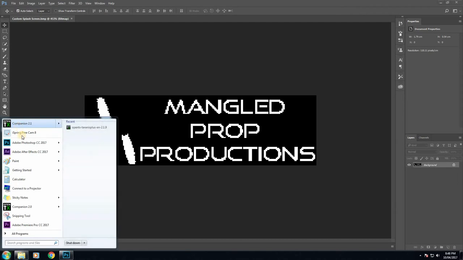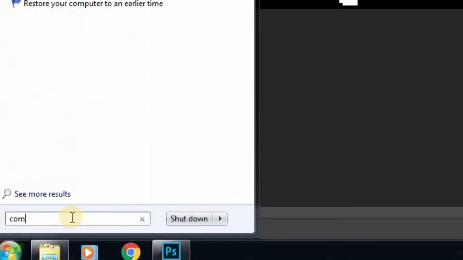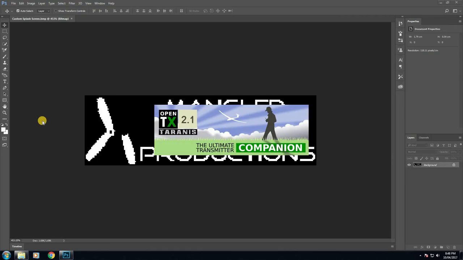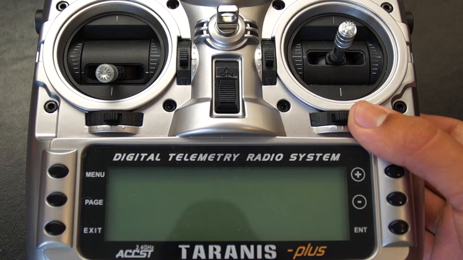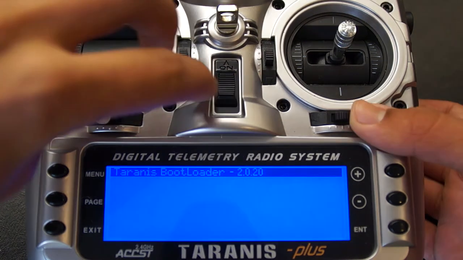So now we are going to search for the latest version of Companion. For me, I have 2.1 and I'm going to select that and that will open. At this point you want to turn on your radio in bootloader mode. You can do that by pushing the trims inwards and sliding the on switch up.